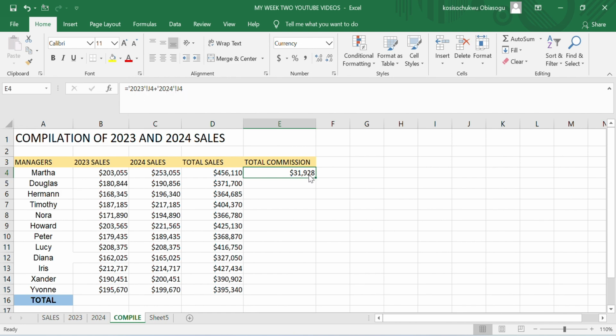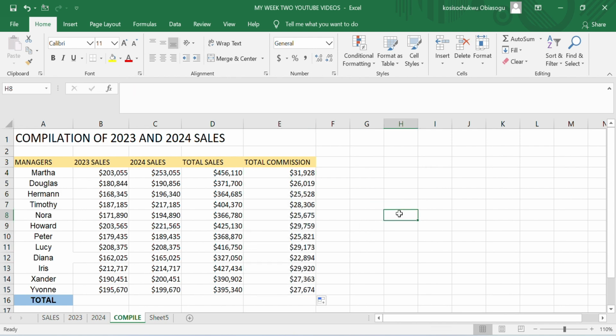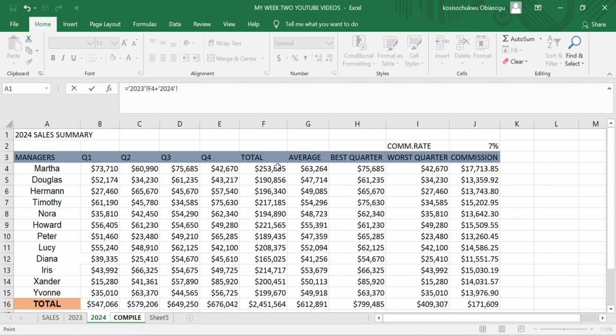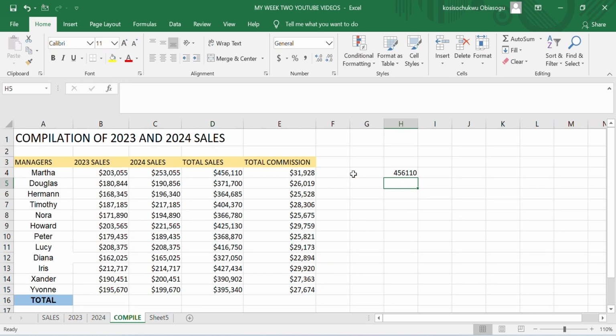And to do the rest, I just use my fill handle. As you can see, it has calculated everything. This is how to do calculation across sheets. Now, instead of pulling these values individually, I can actually recalculate the total sales value. Let me do it somewhere here. To calculate the total sales value, I'll just come here, equal to, go to 2023, click on the total sales, click on plus, go to 2024, click on the total sales, and click enter. As you can see, this value here is the same as this value here. So instead of pulling it individually, you can do the calculation outright here, just as I did for the commission.